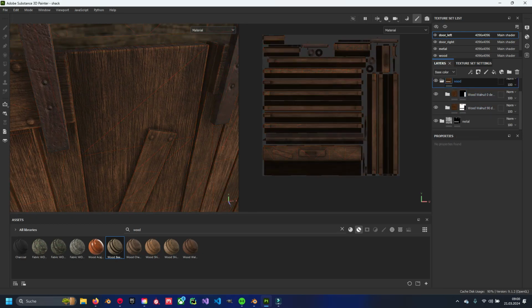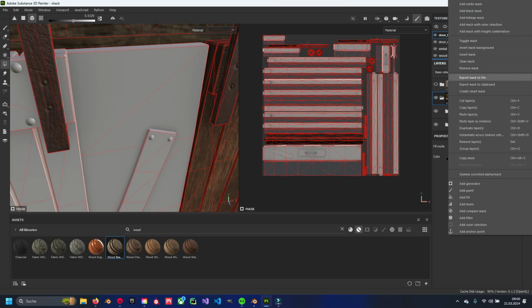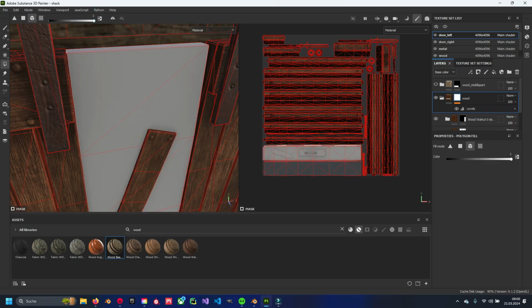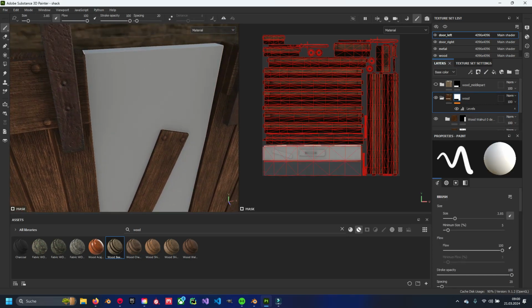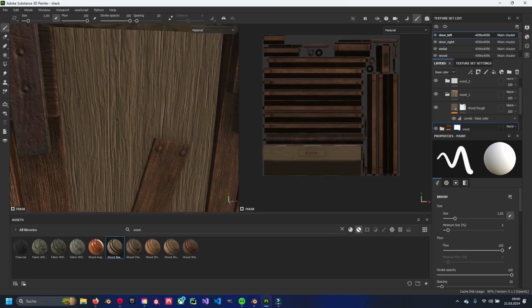So maybe just on the wood, add a black mask. No, not a black mask, a white mask. Go to convert, where is it? Invert mask. Now we can exclude it. All right, so first of all, I'm going to the layer that's causing this normal details.